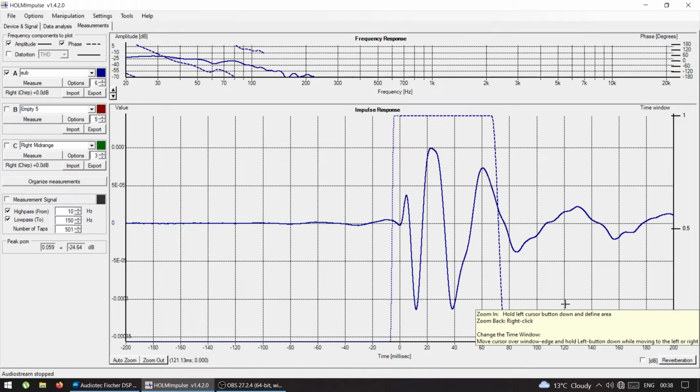Okay, so let's hop into the actual HOLMImpulse software. I did the EQ work. I set the crossovers. Everything is done in my system. So now it's about measuring the actual impulse response.